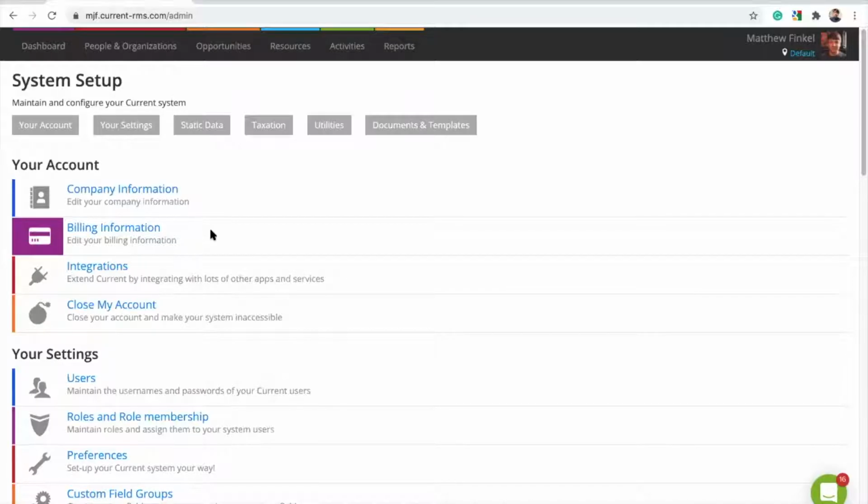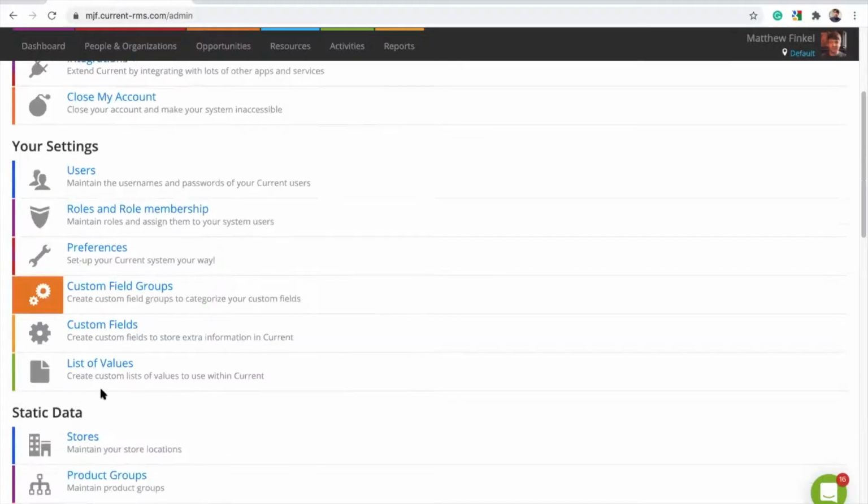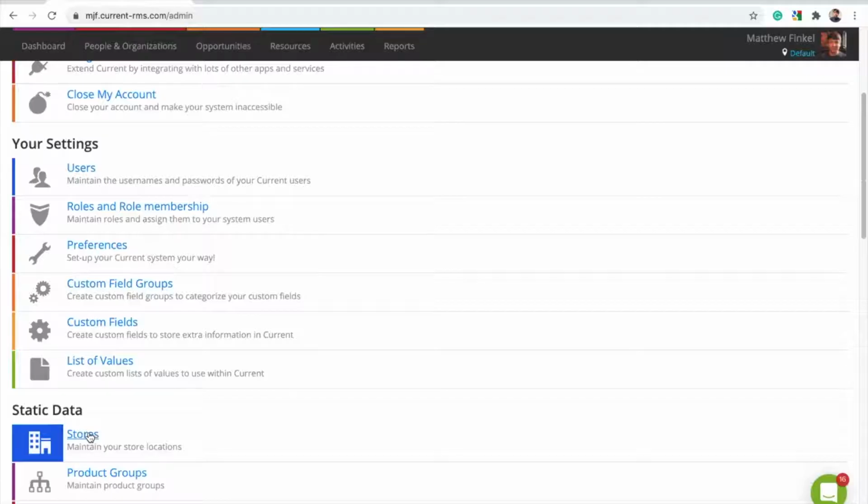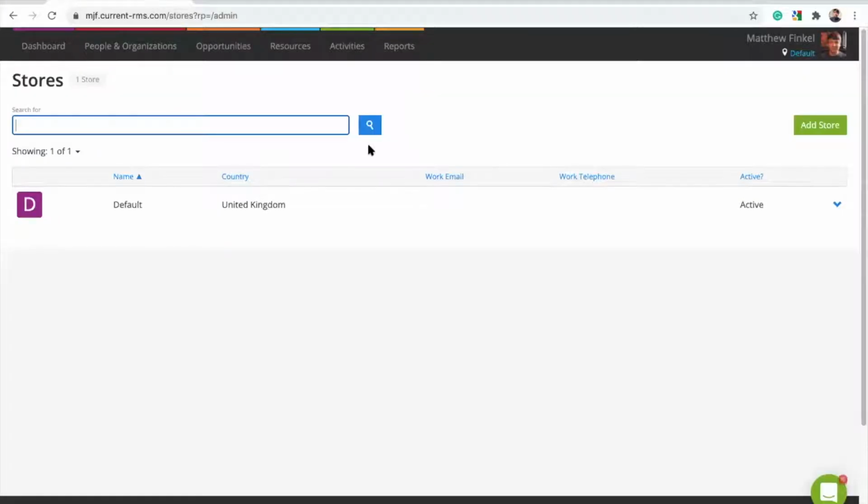Now I'm just going to scroll down the page a little bit further, and we're going to touch on static data. And the first option you have in static data here is your stores. Now, stores are important as they are essentially locations where inventory is held. So if you have two locations where you store your equipment and that stock can come from either of those locations, you will be able to set them up as stores.